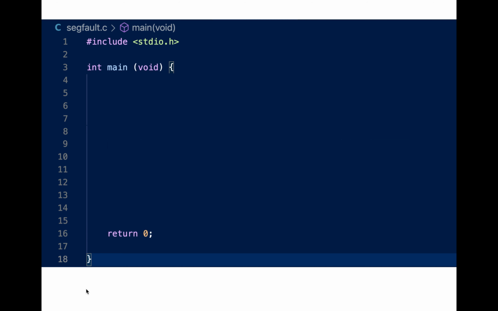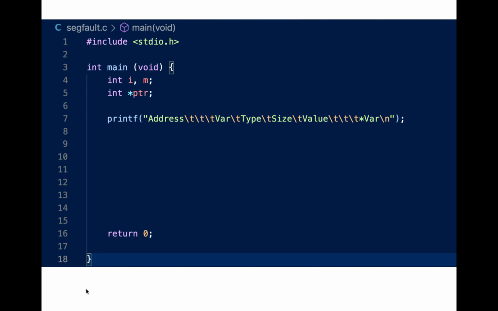Let's write a program called segfault.c. Let's declare three variables of type int, but one of them will be a pointer to an int. Let's display it as a table. The first column will show the memory address of the variable. The second will show the name of the variable. The third will be for the type. The fourth for the size in bytes. The fifth for the value contained in that variable. And the last column will be the value in the dereferenced pointer.